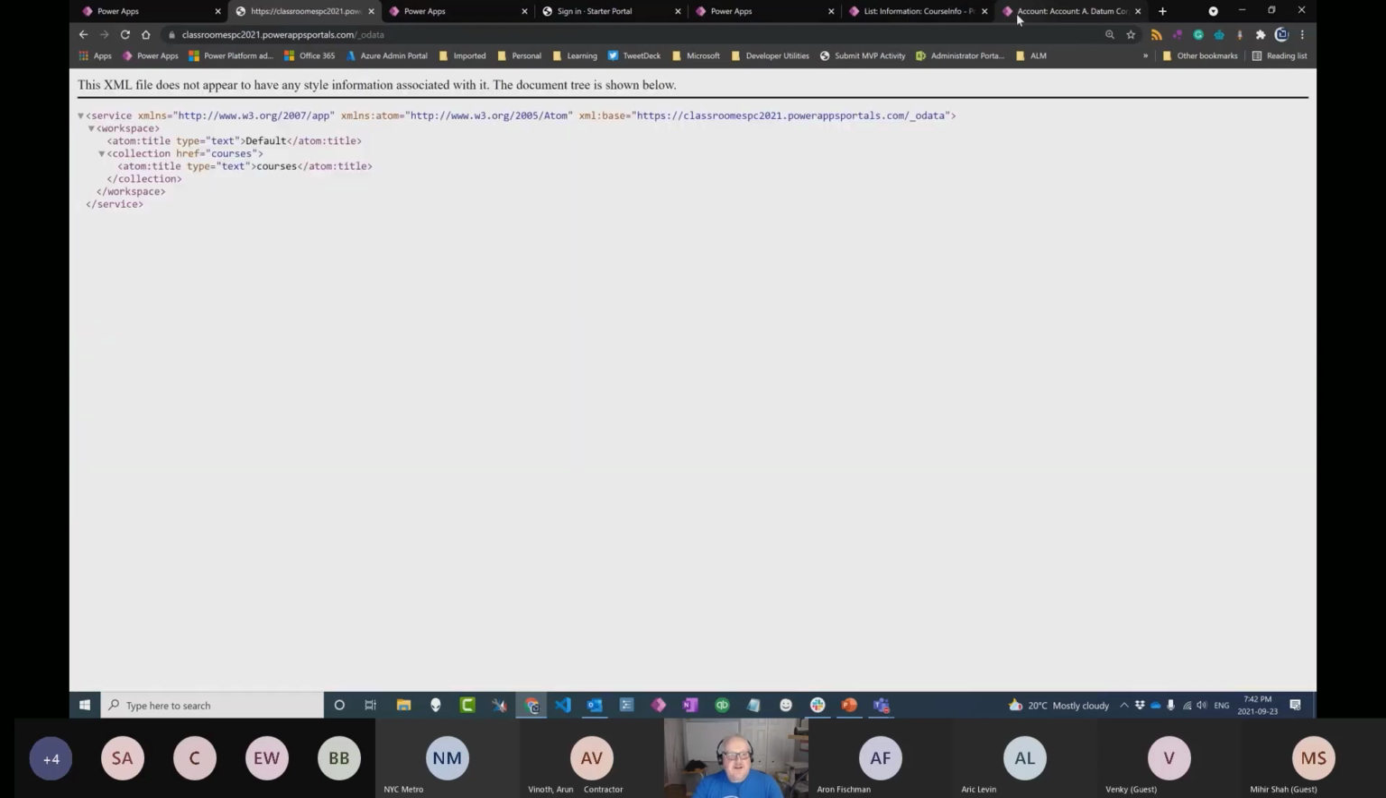And that's there by default. And here's what happens. All of a sudden, I get a list of all the OData feeds that are part of my Power Apps portal. That's a bit nerve-racking. Here's where it gets worse. I can take courses, because that's the name of that collection, and I can just do it here.